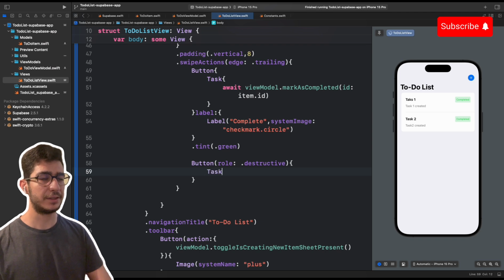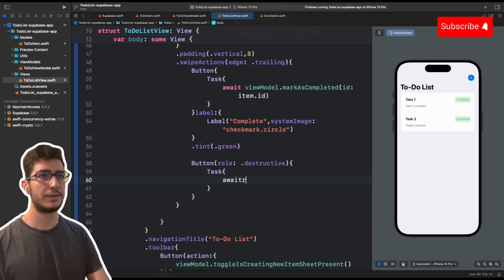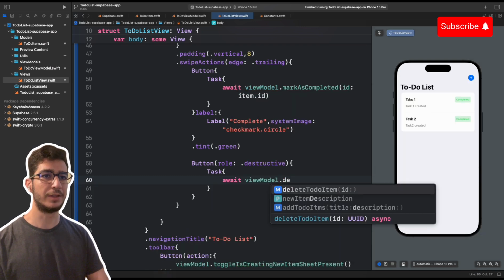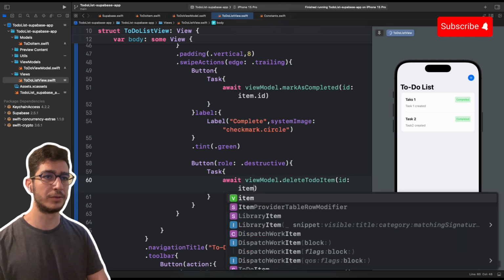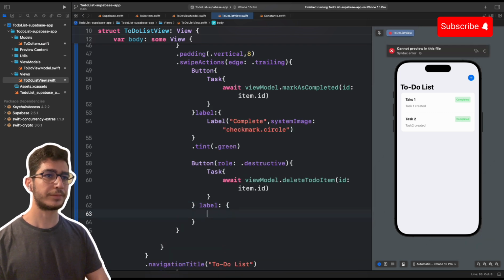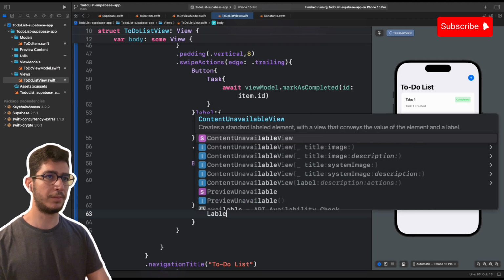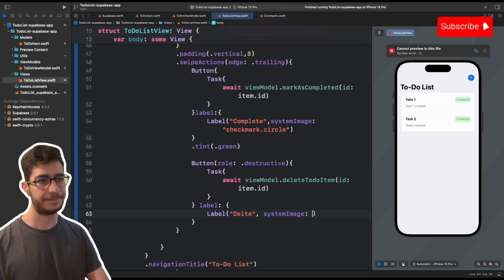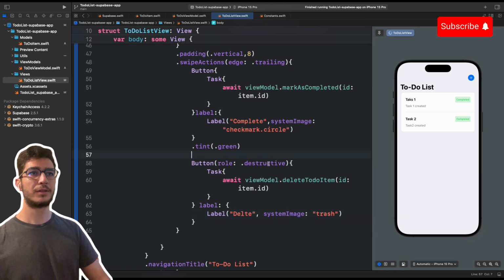And the last button here will be Button, and we set a role of .destructive, and the task for it would be await viewModel.deleteToDoItem, and we want to use item.id here. For the label, yep, great. And the title key would be Delete, and the system image would be trash. Good, and we are good to go.